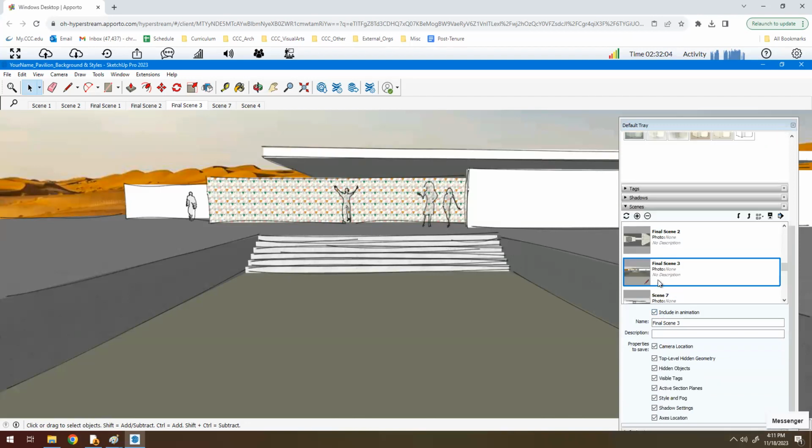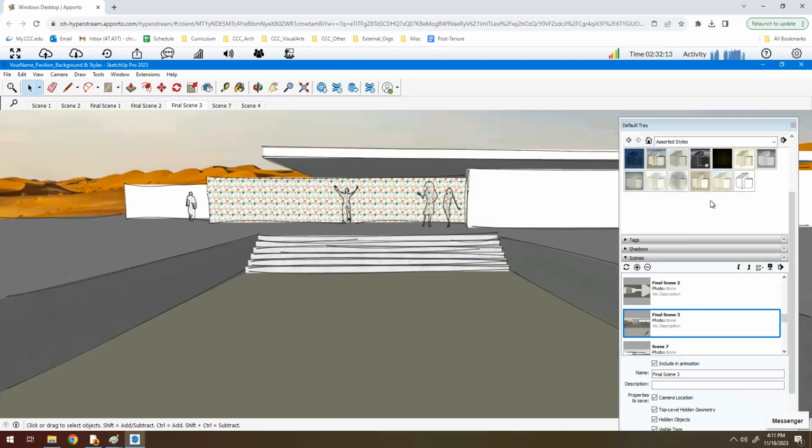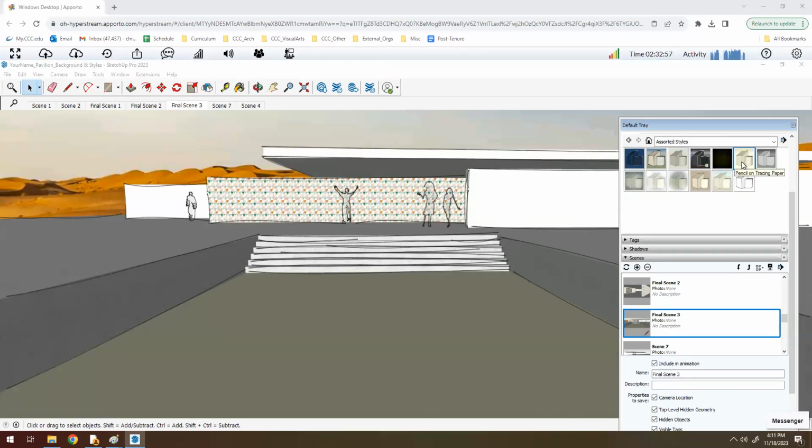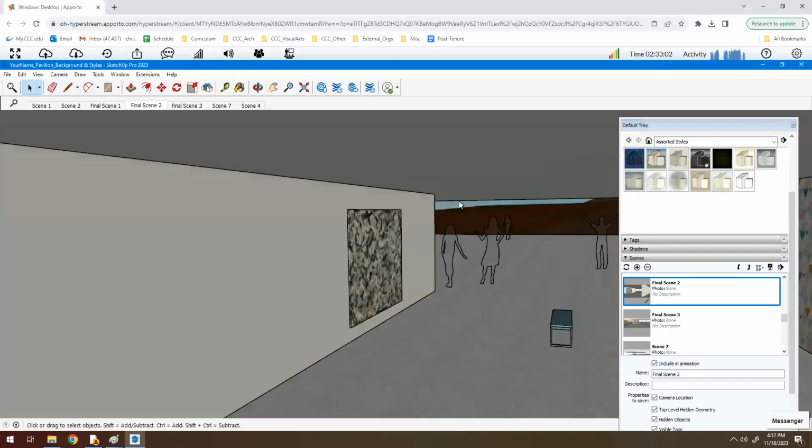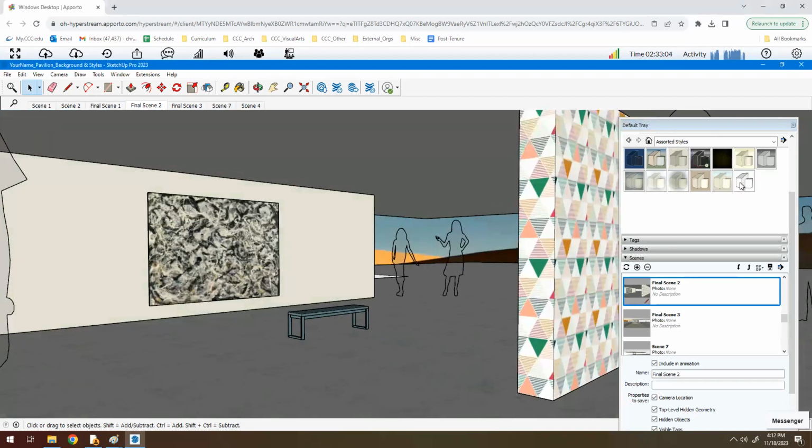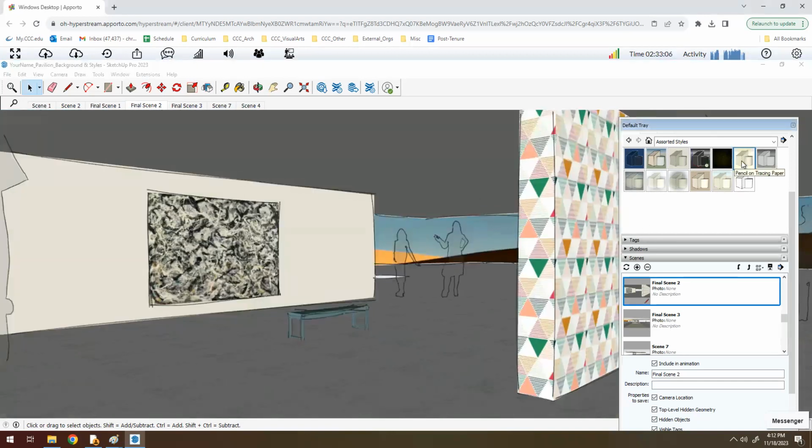Let's see if I go down to three again. Maybe it doesn't tell you exactly what the style type is. But when you do select one, make sure you remember which one it was, because you can then apply it to the other scenes. The one I chose was this one right here, pencil on tracing paper. And so now I'm going to go to scene number two, and I'll change it to the same one.